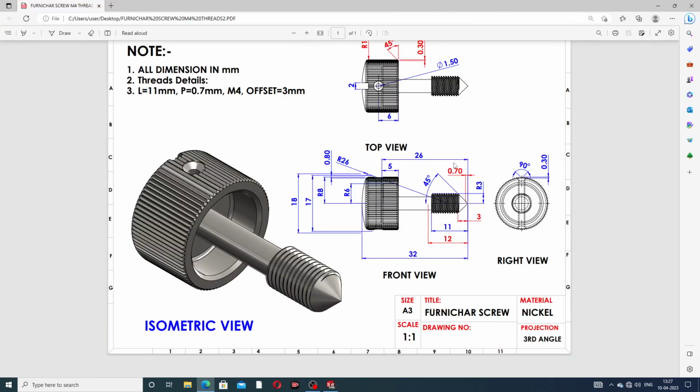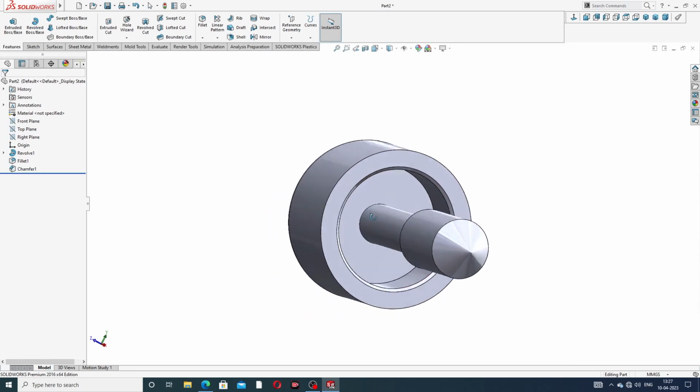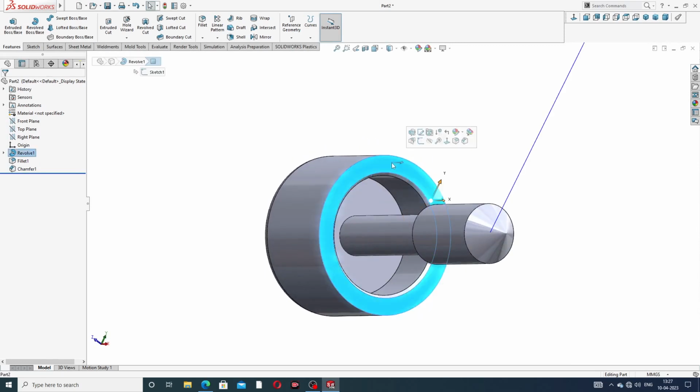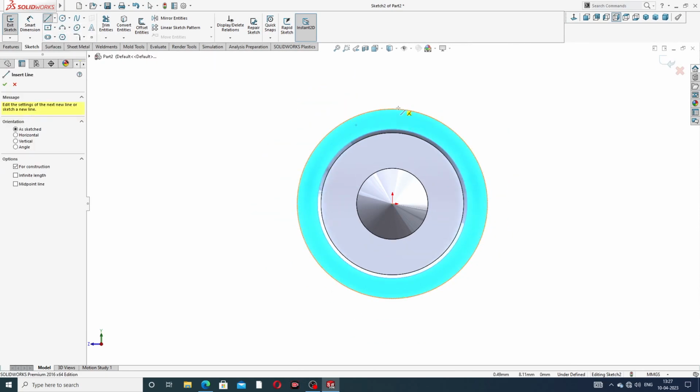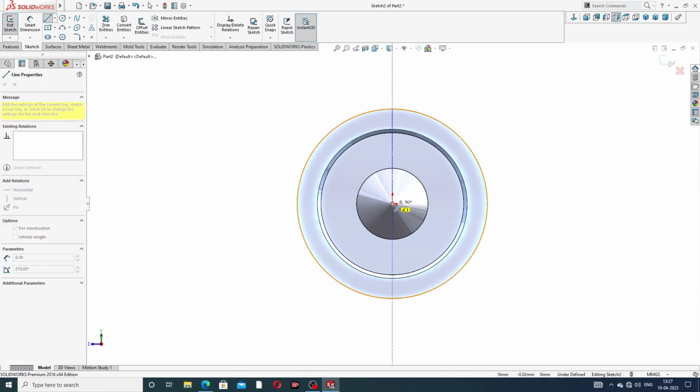And next, this is perfect, and use a cutout. This cutout has a distance of 0.3 millimeter and a 90-degree angle. Okay, select this face, sketch normal, and draw a center line to this point to this.